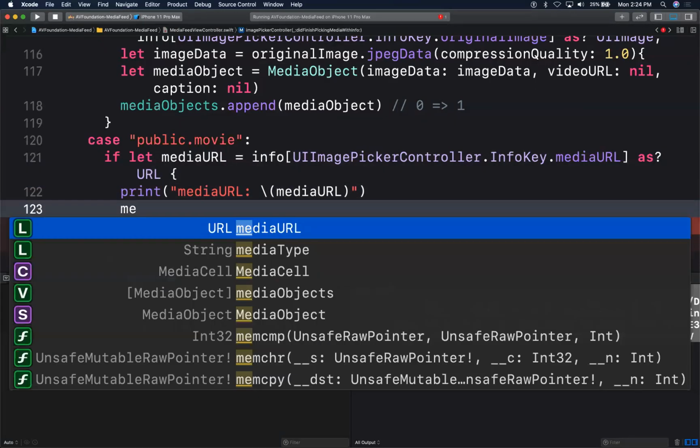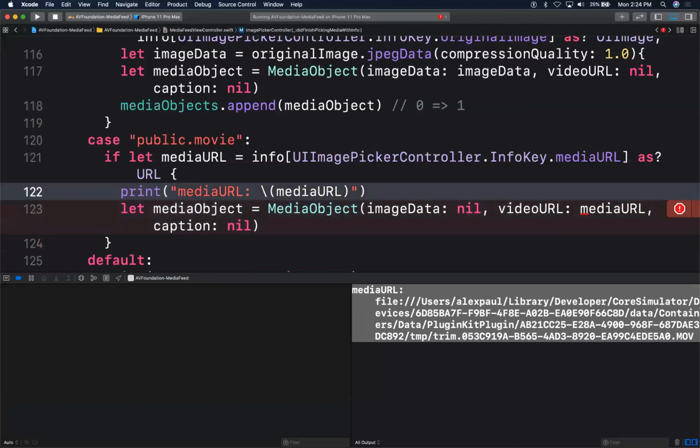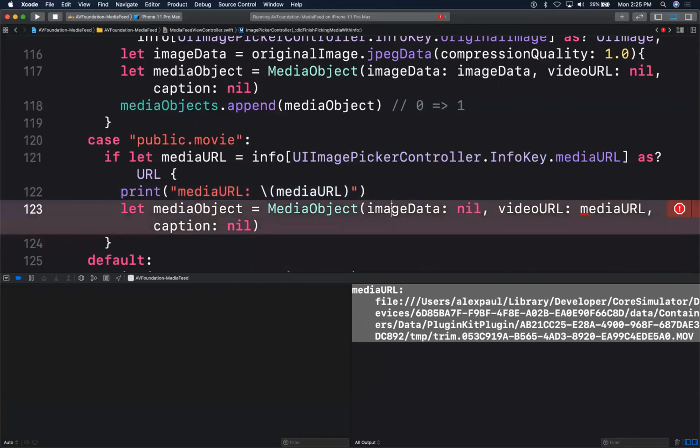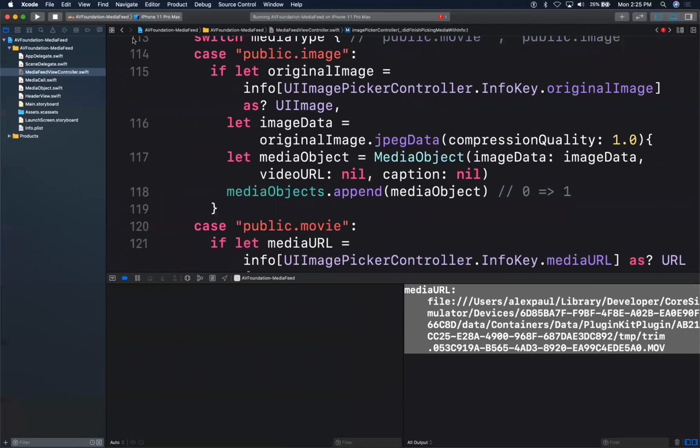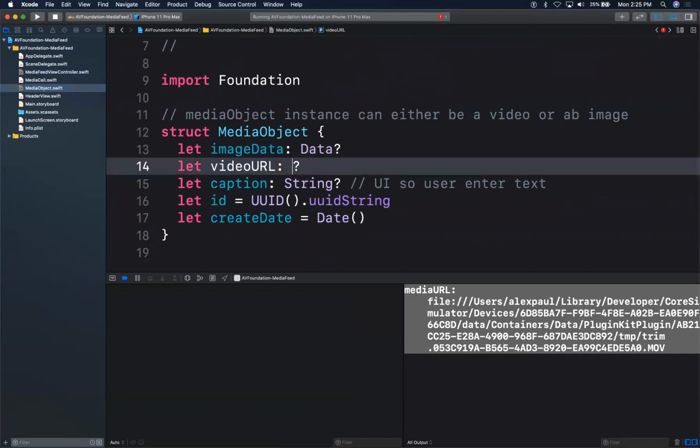Media, what type did we do it? Did we give it a type string? That's probably what happened. Let me see. Yeah, no convert URL. Okay, so let's change that. Let's go make this a URL. So navigate back to our struct object, our media object, and let's make this a URL.